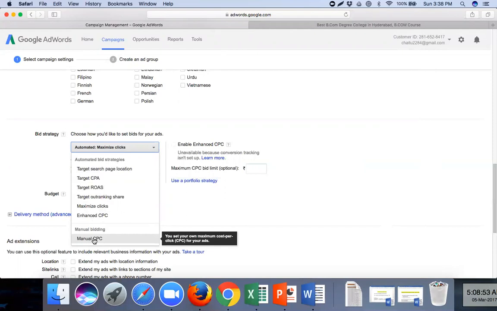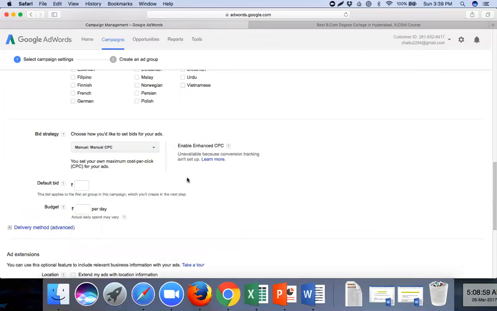As of now, we are just choosing manual bidding. Manual bidding means we will manually have to go ahead and put in a bid, which is the maximum amount which we are willing to pay. Whenever we want to change it, we have to log into our AdWords account. There are two sorts of bidding, guys. There are two major sorts of bidding. One is manual and the other one is automated.